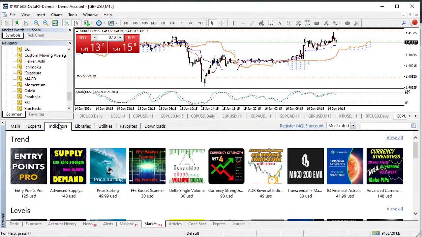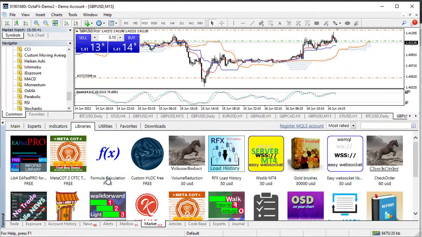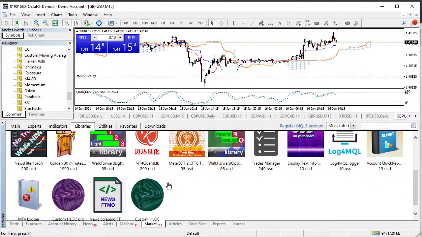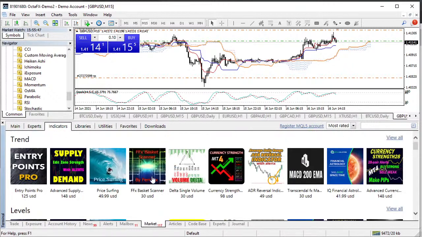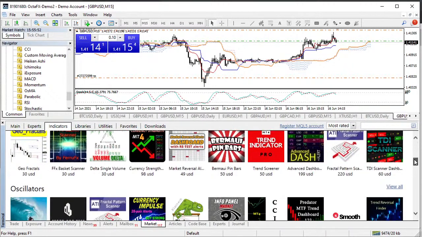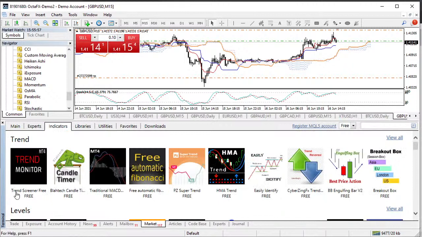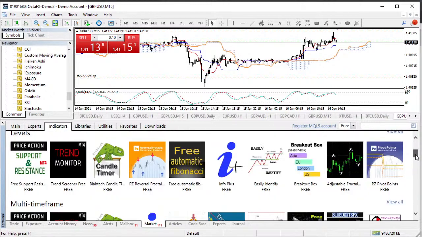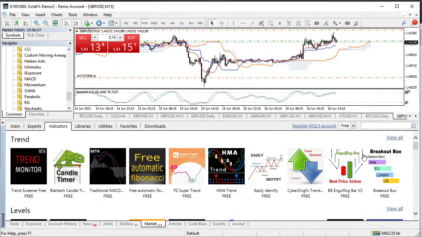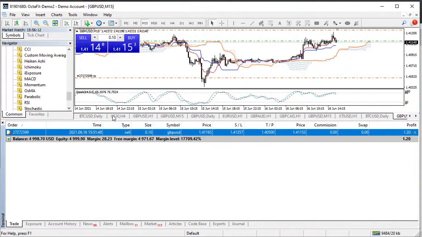Okay, so I can go to indicators. I can look at the different indicators that are available. I can look at the online libraries if you want to. You can have it all there. If you want to download indicators, you can buy them, or you can get the free ones as well. You can sort by new, for example free. So I can have the trend monitor. I have the traditional MACD, for example. This is new, I think they just updated it. This used to be just blank lines, but it's all there. You can just click on it and download it. But let's go back to trade.